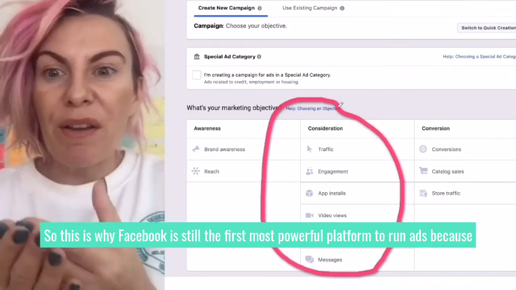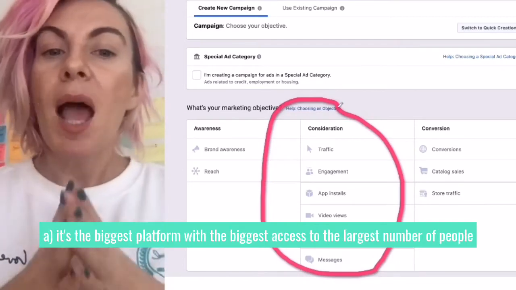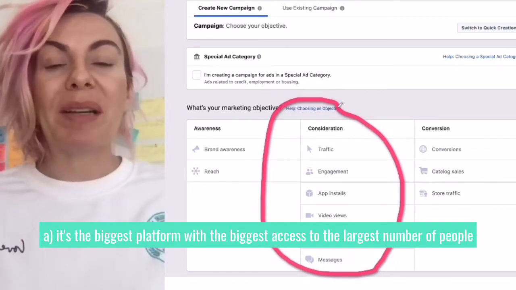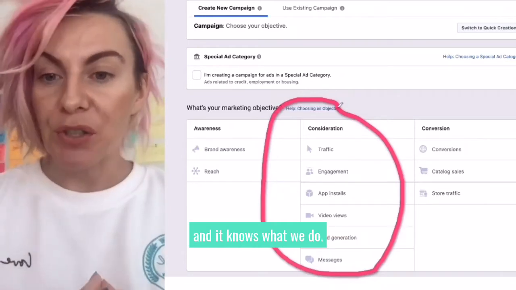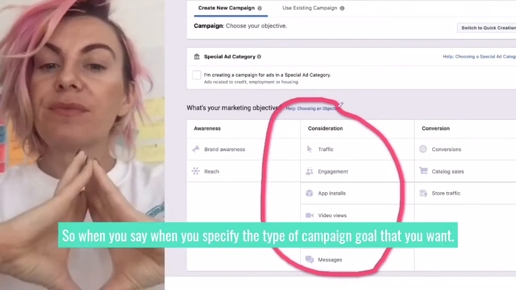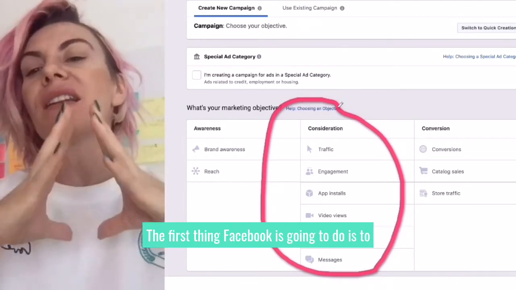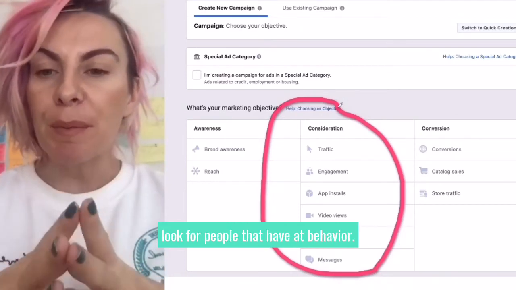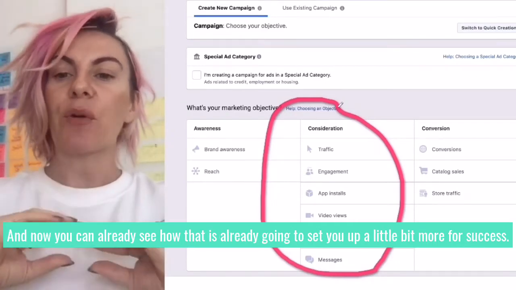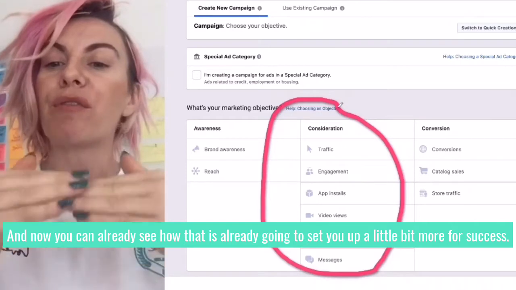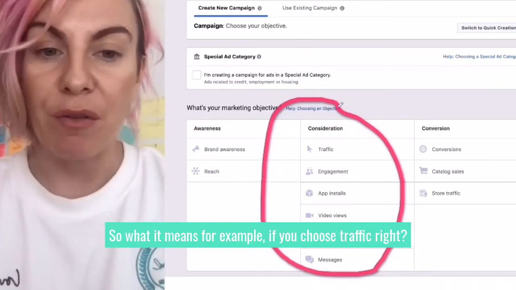So this is why Facebook is still the most powerful platform to run ads, because it's the biggest platform with access to the largest number of people, and it knows what we do. So when you specify the type of campaign goal that you want, the first thing Facebook is going to do is look for people that have that behavior. And now you can already see how that is going to set you up a little bit more for success.